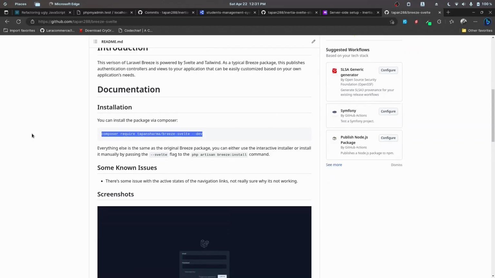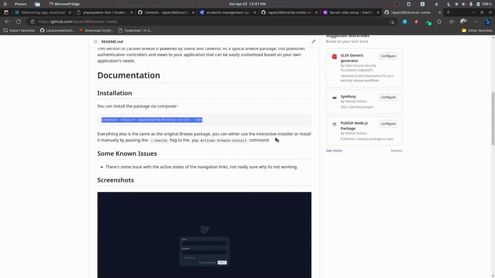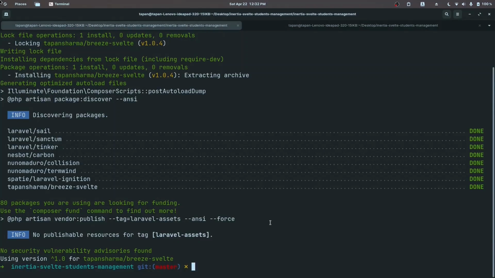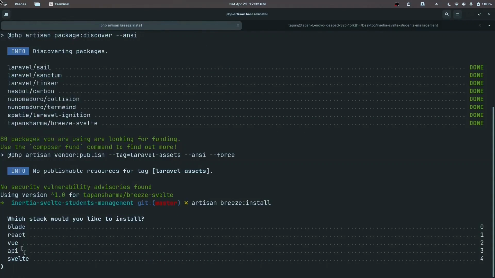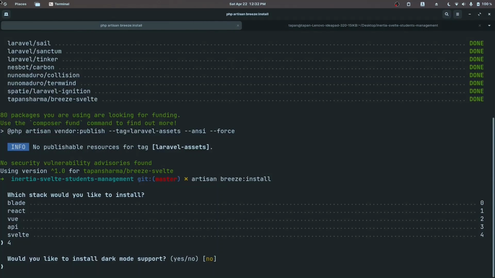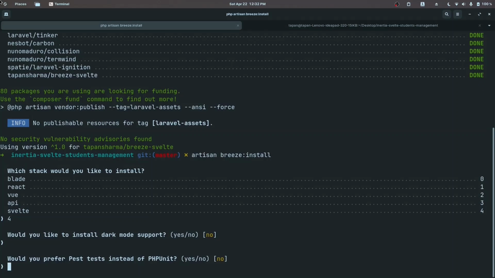While that is installing, we can check out the documentation. To install the Svelte version, we can pass in the Svelte flag, or we can use the interactive command or installer to install it. So let's go ahead and do that. Artisan breeze install, and as you can see, we have this Svelte stack in here. I'll choose Svelte, and I don't need dark support, so it's a no by default. We can hit enter.